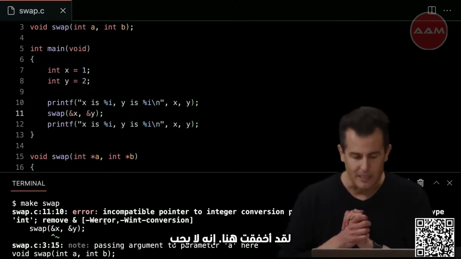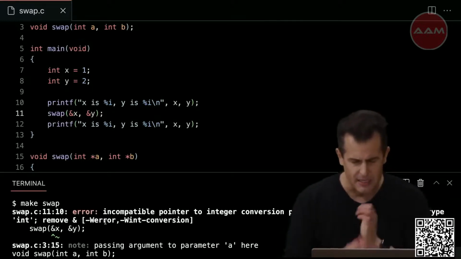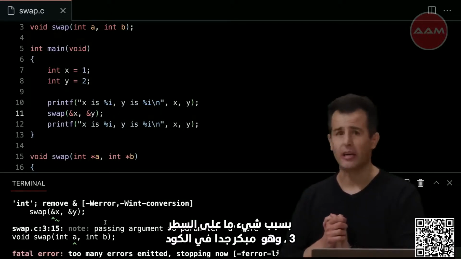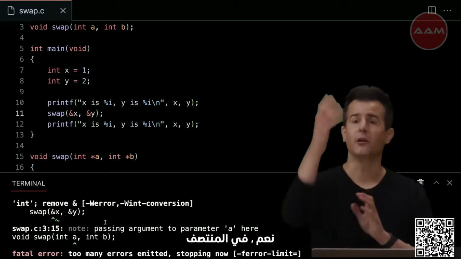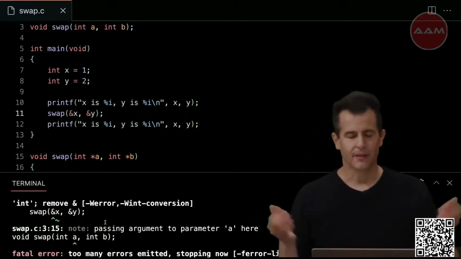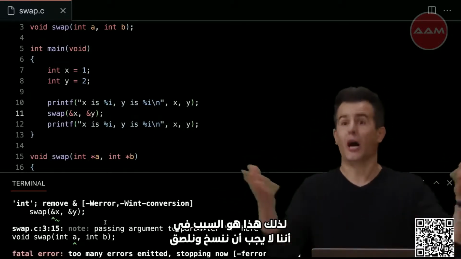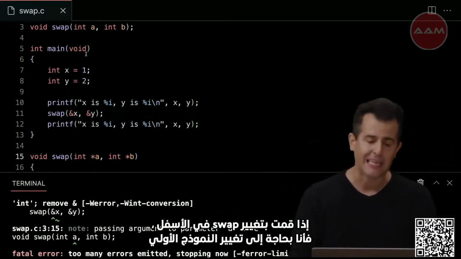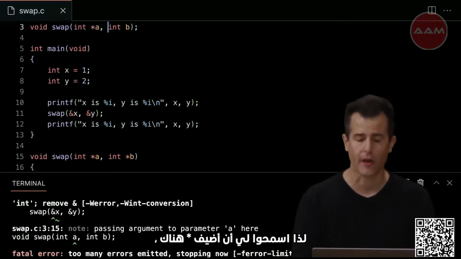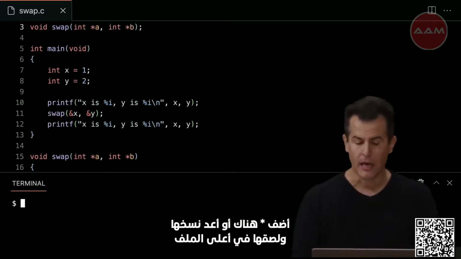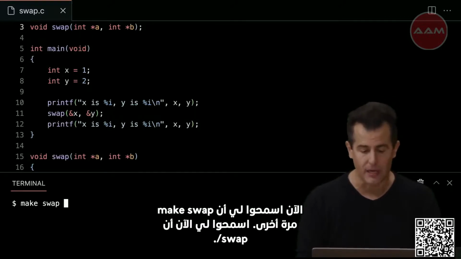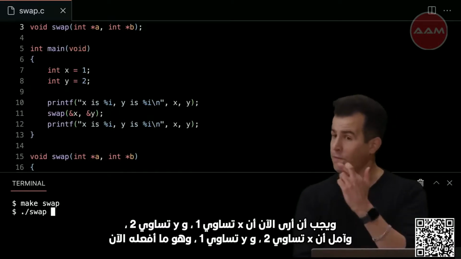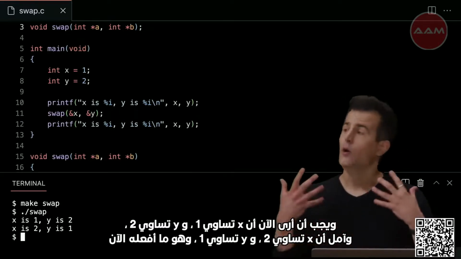I screwed up here. It doesn't like ampersand x because of something on line 3, which is way early in the code. What did I screw up? Yeah, in the middle? Yeah, so this is why you should not copy paste, even though it's necessary for things like function prototypes. If I change swap at the bottom, I need to change its prototype. So let me add the star there, or just recopy paste it at the top of the file. Now let me do make swap again. Let me now do ./swap, and I should now see x is 1, y is 2, and hopefully x is 2, y is 1, which I now do.